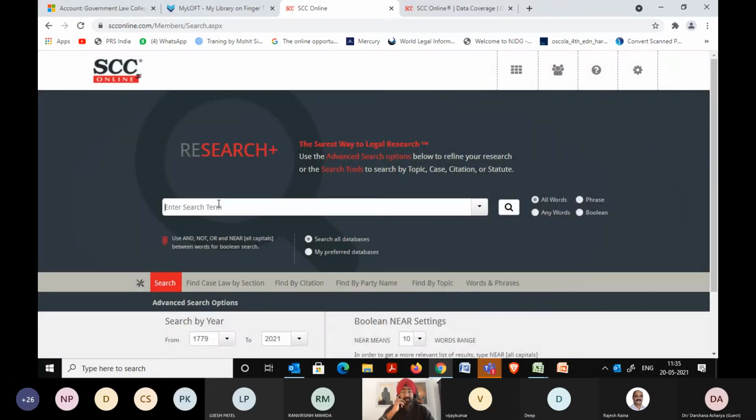Yeah. So in order to understand this search, this is something similar to Google. It's not entirely similar to Google. There is one thing which we need to unlearn before we get into this legal research arena, in this legal profession.